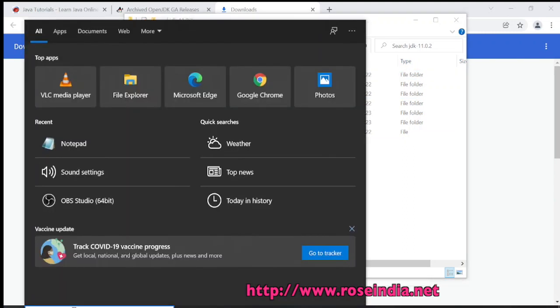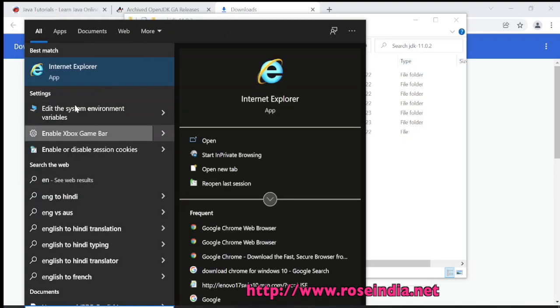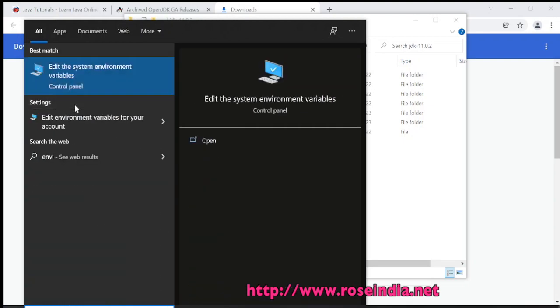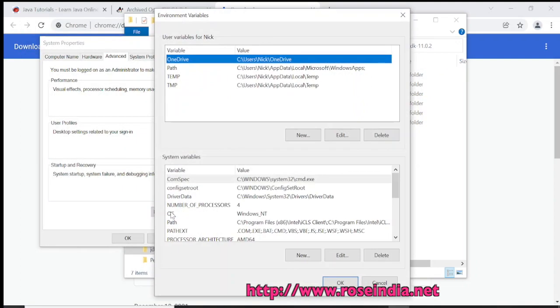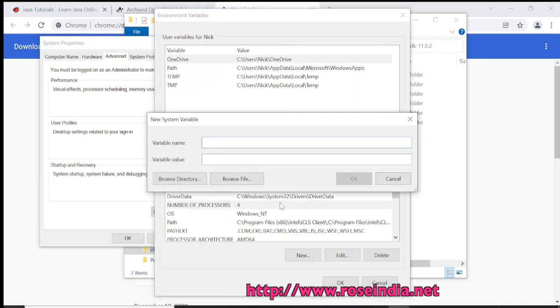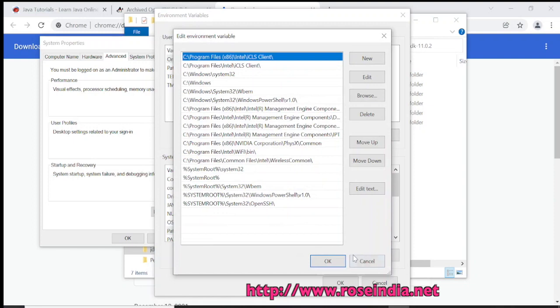Now go to here, system, so you can edit environment variables, and under the system variable create new JAVA_HOME and paste this path. Okay, now find the bin path variable.